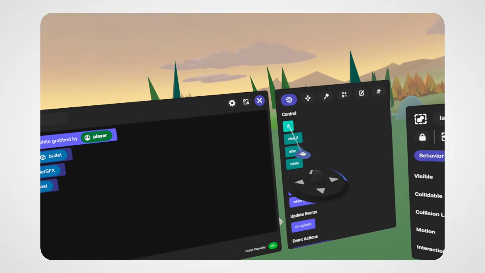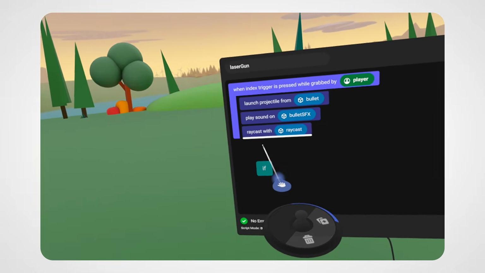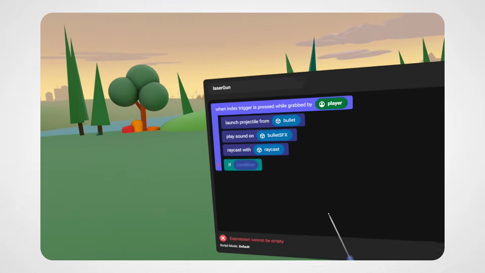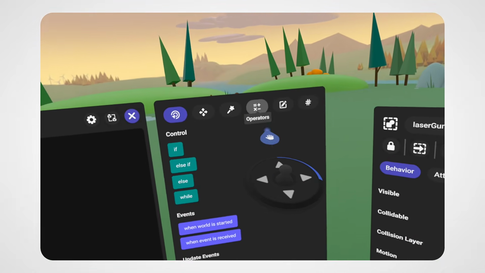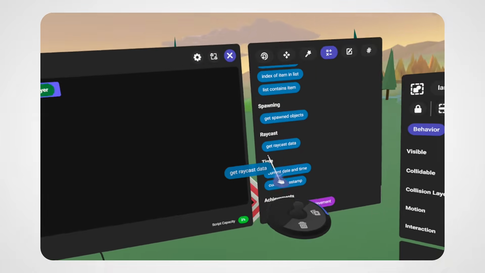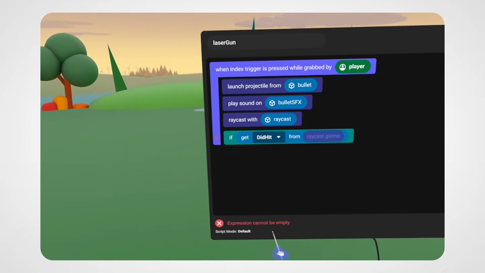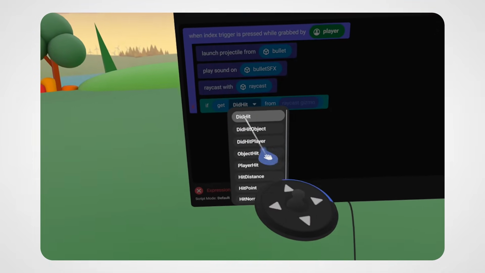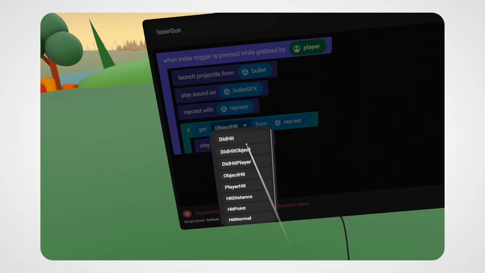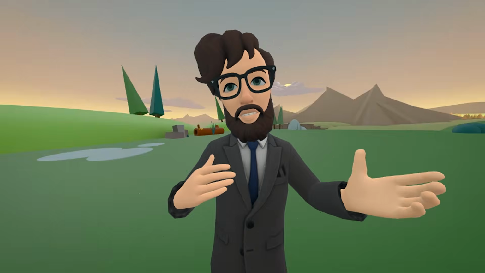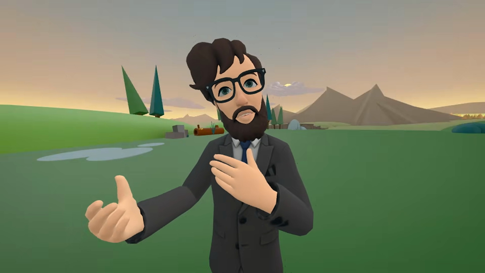Since I only want the sound to play if I hit the target, I'll go to my Events tab and bring in an if statement. Then at the bottom of my Operators tab here, you'll find Get Raycast Data. If I drag that into my if statement, you'll see a drop-down with several options. These are the various bits of data that you can pull from your Raycast Gizmo on demand. In this case, I'll go with the Did Hit Object option, which is going to let me use object tagging to determine whether or not I hit my target.